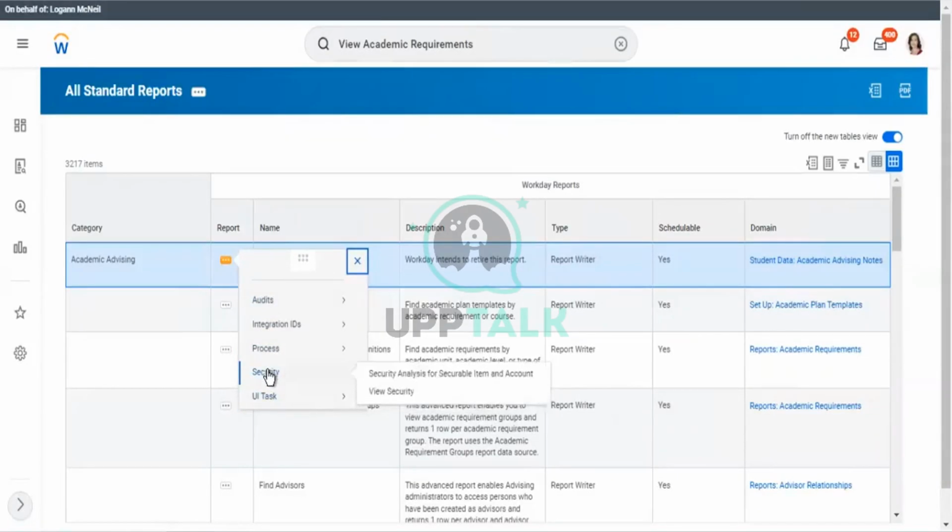Again, this is completely based on the security that you have. Let's say academic advising is there. If you are not part of that particular security group, you will not be able to access this report, this task at least. Whatever you view in Workday is completely based on security. With Report Writer, you can create a report and that's fine.